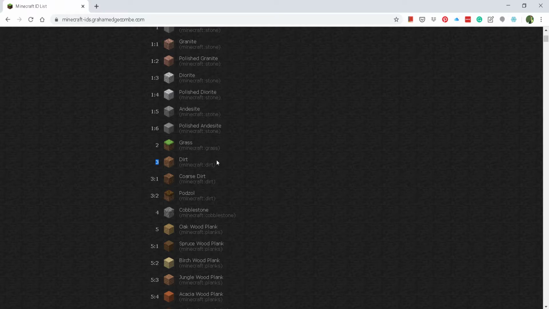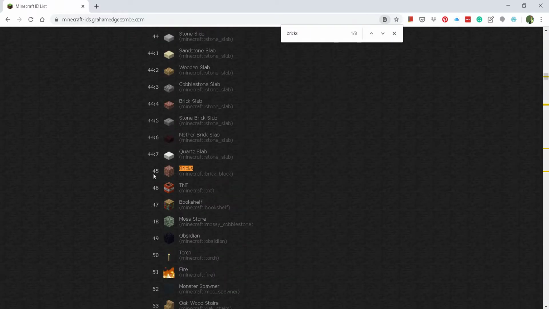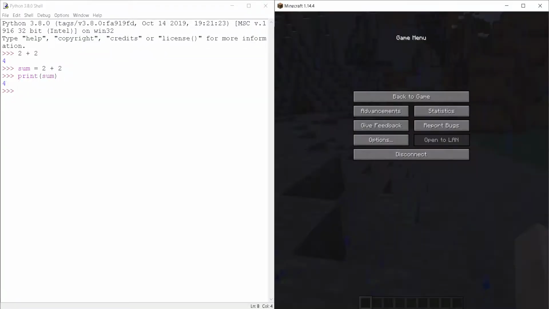So I will go back to Minecraft, and I will learn how to use our new function, the setBlock function, to create a block in Minecraft. And I want to create a block of bricks. So I'm going to look for bricks, and I will notice that the ID for bricks is 45. Cool. Let's go back to the game and to Python.